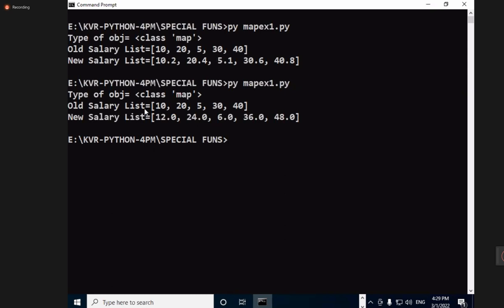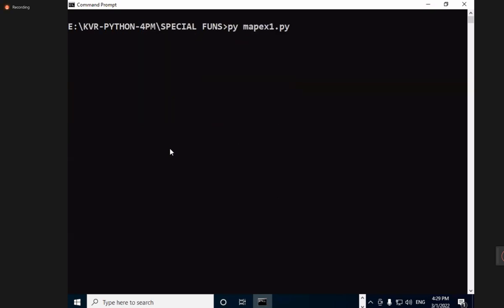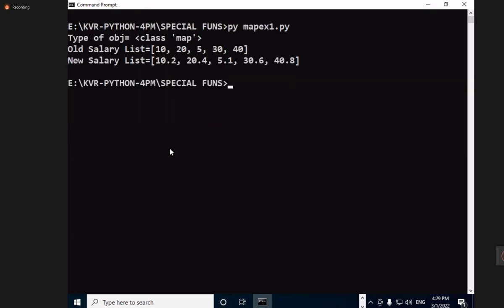So here, these are the old list values, and these are the new list values that are coming. Of course, it is going to be taken something like this. So 1.02. Yes, perfect, 1.02, not 1.2. So the answer is like this.